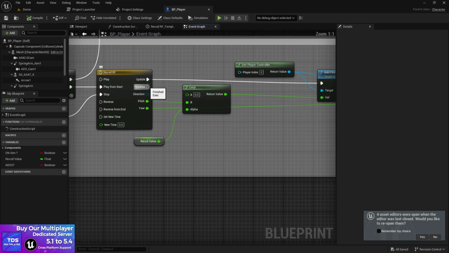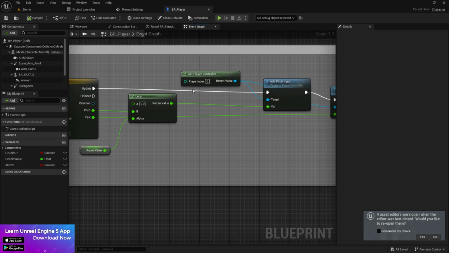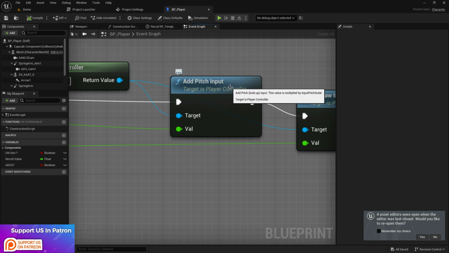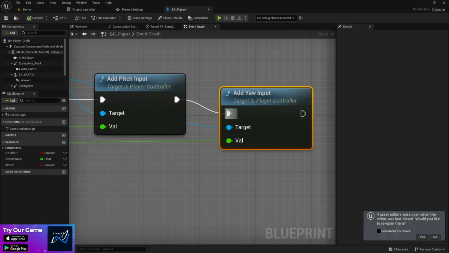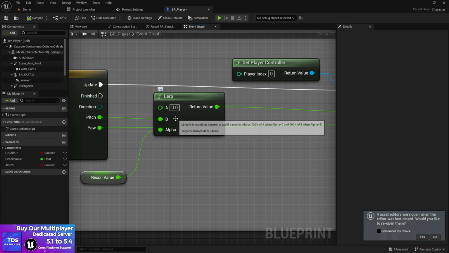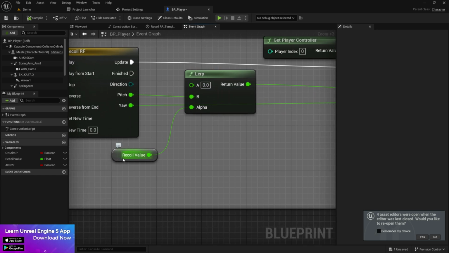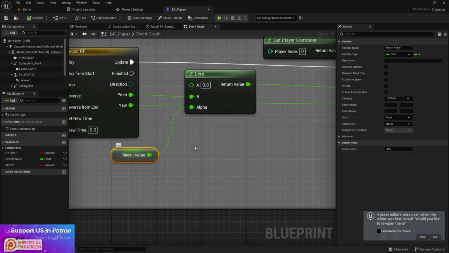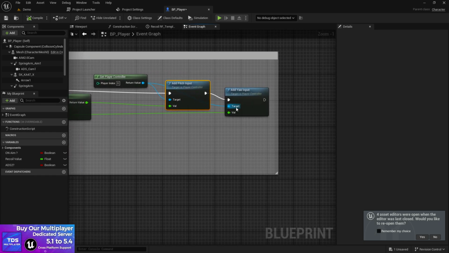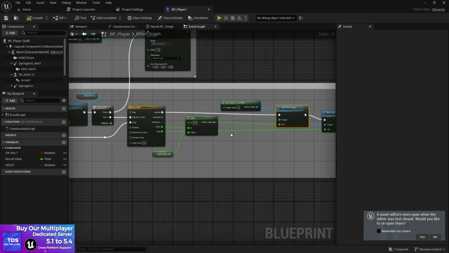Once this is done, I update it with the updated value. From our get player controller, I add add pitch input and add yaw input, and to pitch I connected a lerp with alpha. It's in a variable which is a float, and its recoil value is -0.5. From that, I basically connect pitch with pitch, and yaw with yaw. And that is a simple system for the recoil, which gives you a very good result.